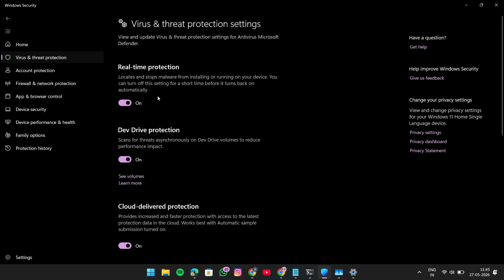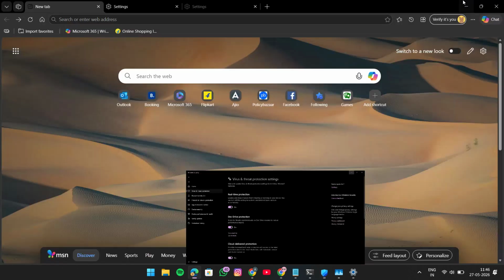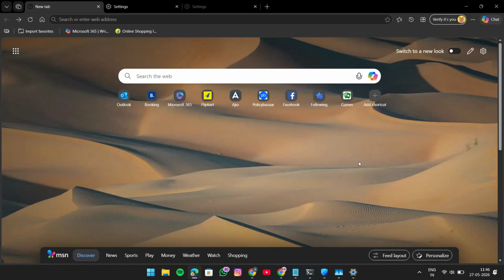Open your antivirus or Windows security settings, go to Virus and Threat Protection, and look for real-time protection. Turn it off temporarily, then go back to Microsoft Edge and reload the page. If the website opens normally, then you know your security software was likely causing the conflict. Once you finish testing, turn real-time protection back on right away so your device stays protected.